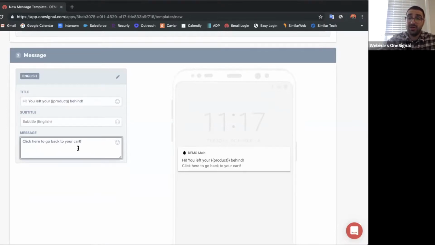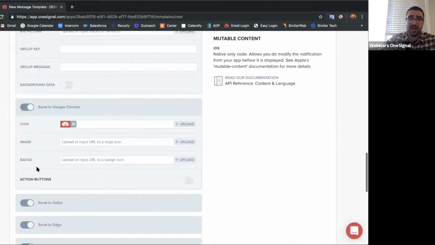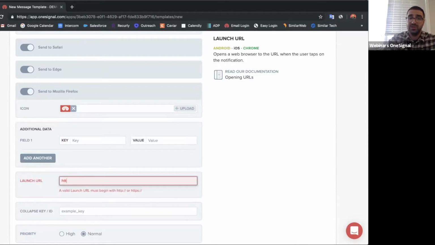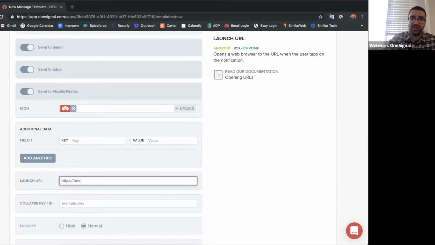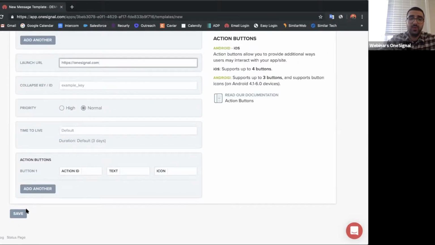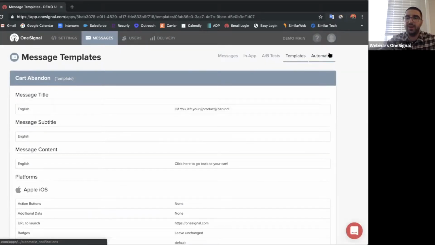So we have our thing set up. So we have product, and then we go down. Again, you can customize all these options. For the launch URL, the best thing to do would be to link them back directly to the cart. So for us, we're just going to launch you back to onesignal.com. And then from here, again, you can set a time to live. We would save the template, and then we'll create the scheduling rules within the automated messaging tab.